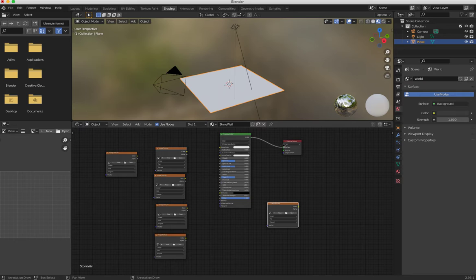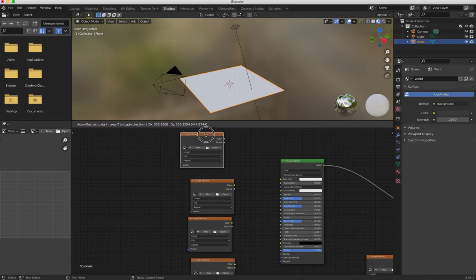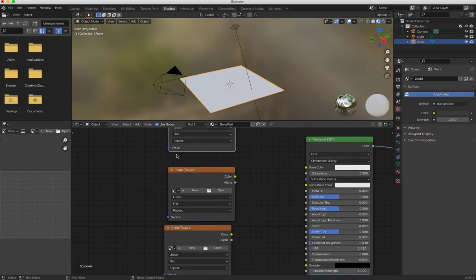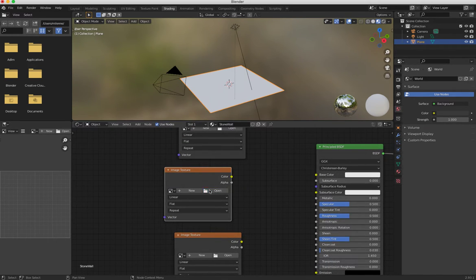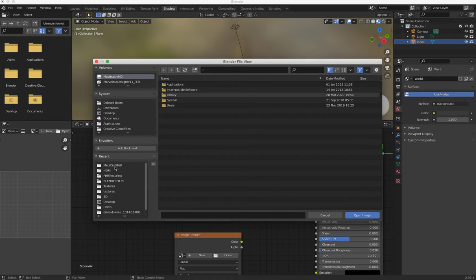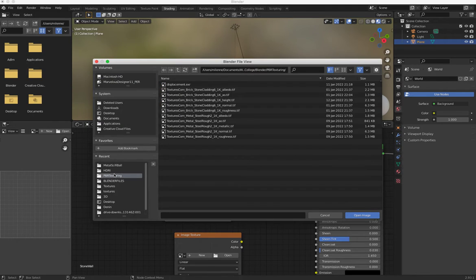All right, okay. So this one is going to be for the height textures. I'm going to show you later. So the first thing we're going to do is to load our color texture. So I'm going to my PBR texturing, and it's brickstone cladding albedo.